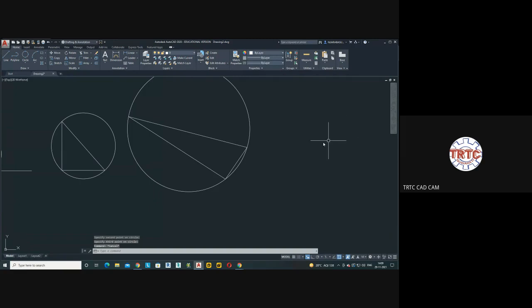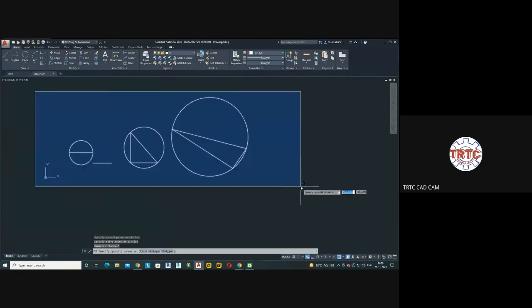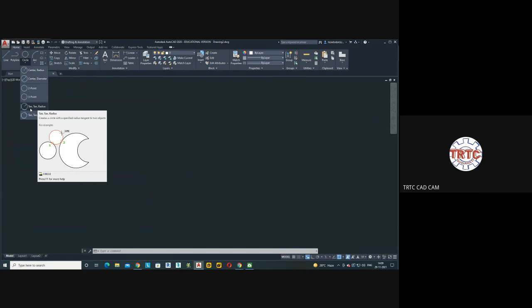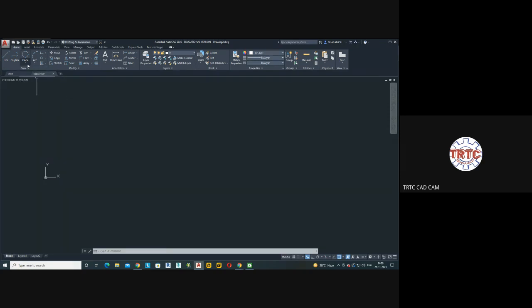So these are the options for a circle command. We have some more commands like Tan Tan Radius. Tan means tangent. Okay, you know what is tangent? Tangent is a line which touches one point of a circle. It should be touching one point of the circle. It should not be intersecting the circle at different points.